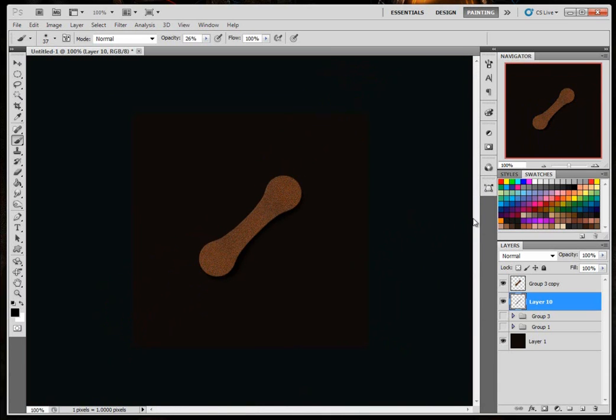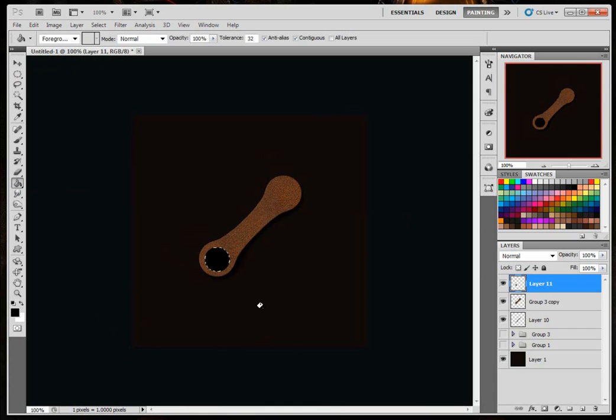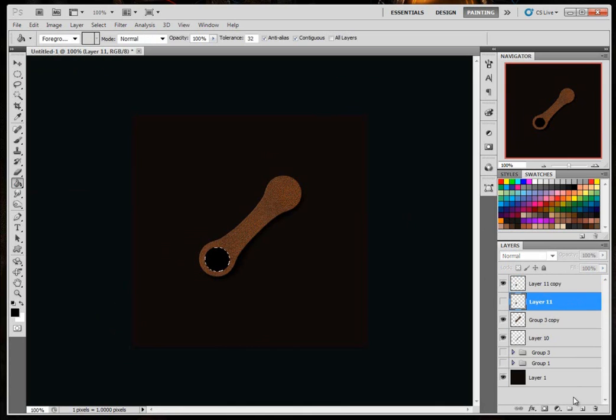Come back to 100%. Make a new layer above all other layers. Come to the elliptical marquee tool. Draw a circle. Fill it with black. Deselect. Copy that layer. Come to layer. No, don't copy the layer. Just get your dotted lines. Make a new layer underneath that black layer. Fill it with white, deselect.